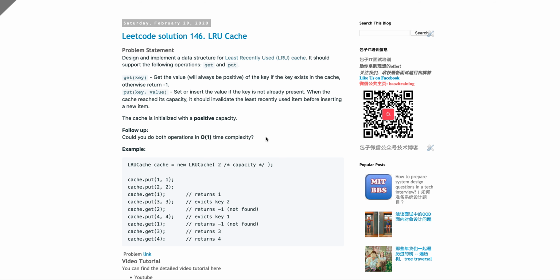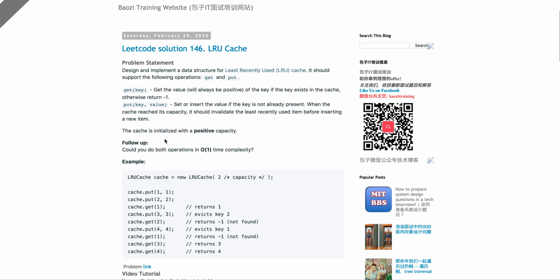LRU has two very simple APIs: get, given a key, and put, given a key and a value. Everything is an integer, and if the value doesn't exist, return -1, assuming everything is positive. The challenging part is how to do everything in O(1) time complexity. If you just use a hash map, you can easily say get will be O(1) and put will be O(1).